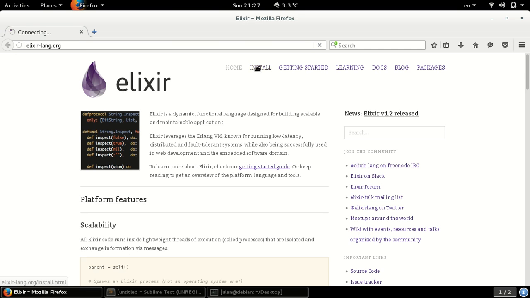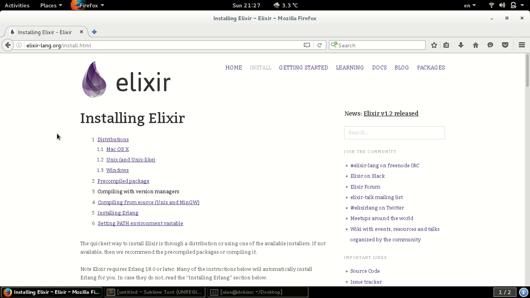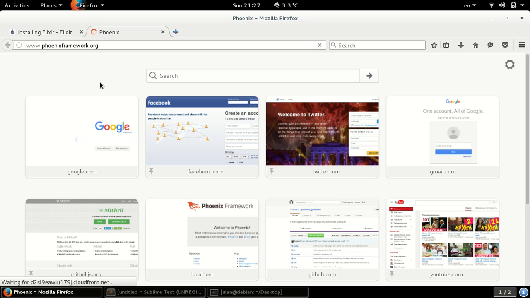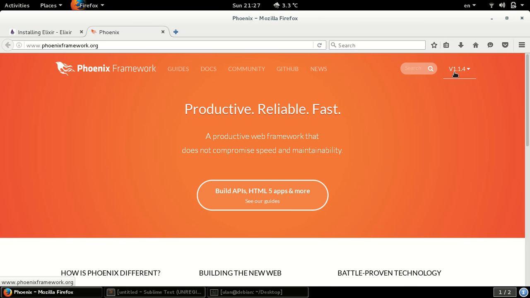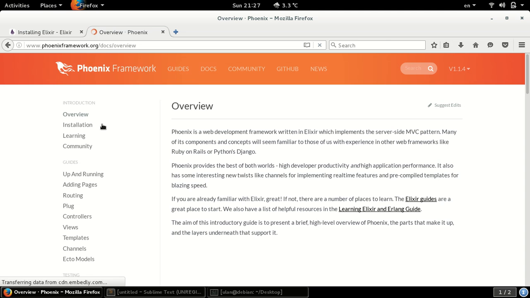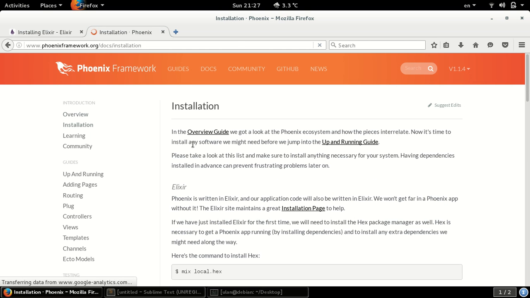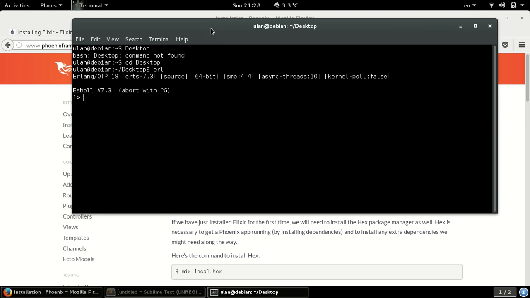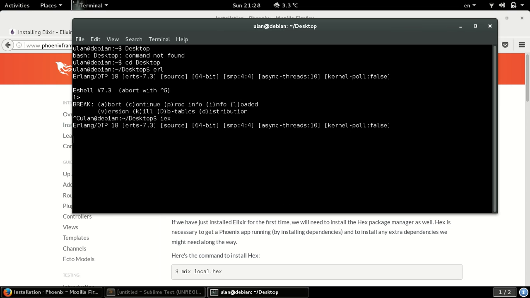So open up their page and complete installation instructions, and then you should install Phoenix framework. Current version is 1.1.4, so follow their guides and install latest Phoenix. And at the end you should have Erlang version 18 and Elixir version 1.2.3.